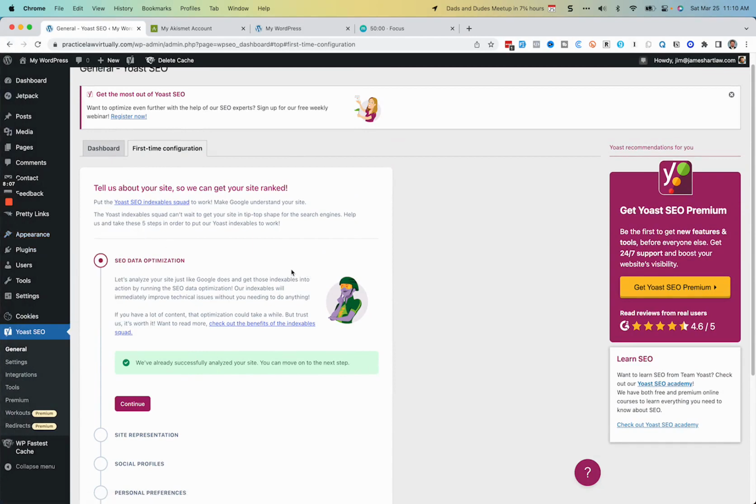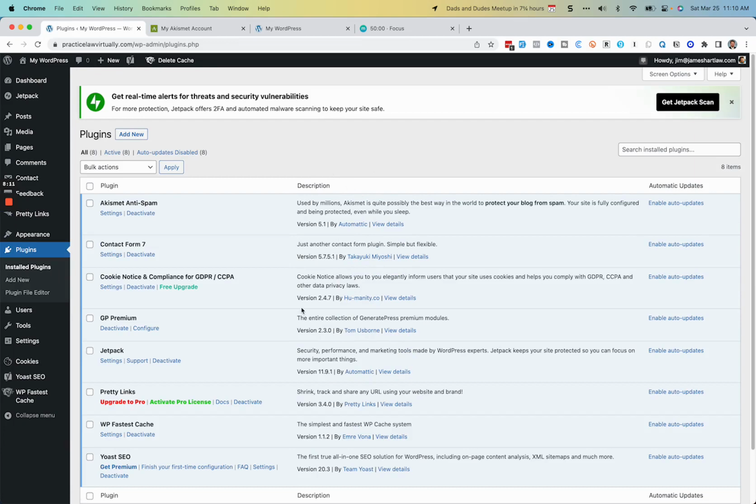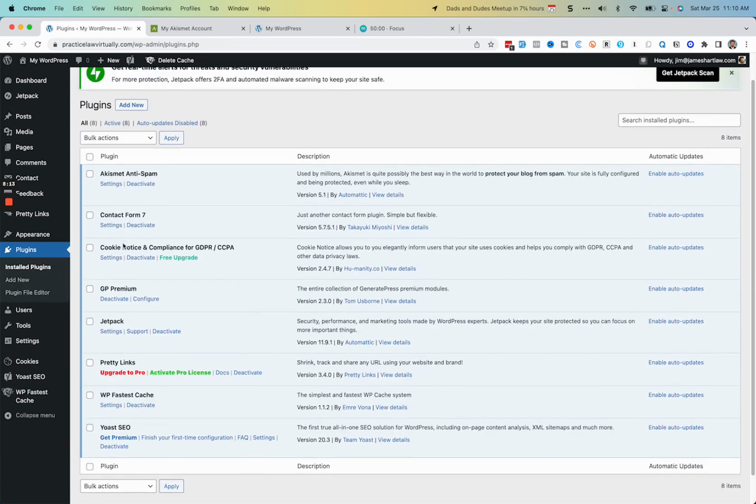So there you have it. Those are the plugins that you need. Again, I'll show you a quick snapshot here. You've got Akismet, Contact Form 7, Cookie Notice, Jetpack, Pretty Links, Fastest Cache, and Yoast SEO. That's what you need for your website to get started. And then you may need other plugins along the way, but that's pretty much where you're going to start.